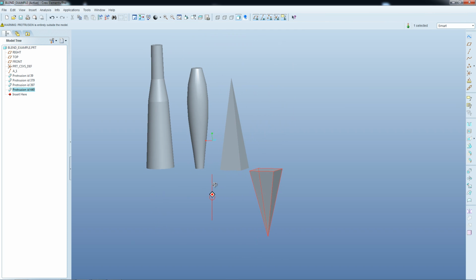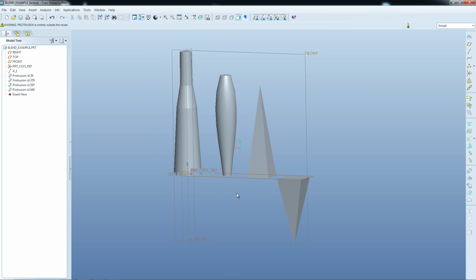So that's a quick overview of the blend tool interface, and just hopefully showing you some of the geometry that you can create with that.